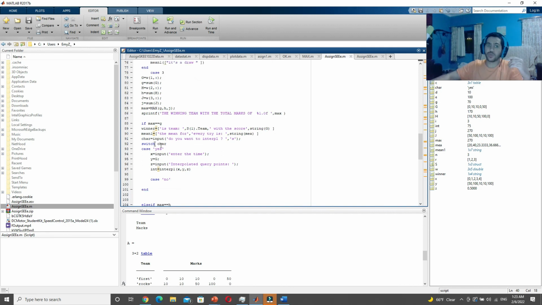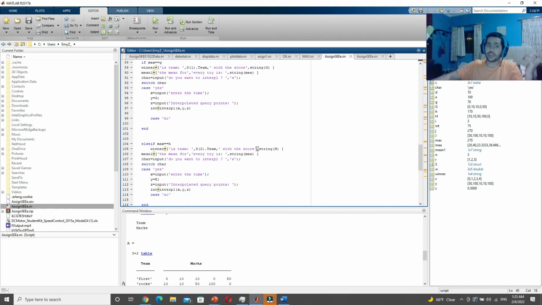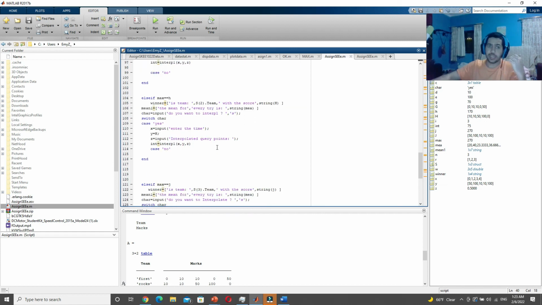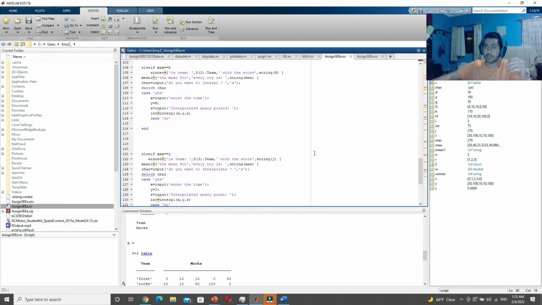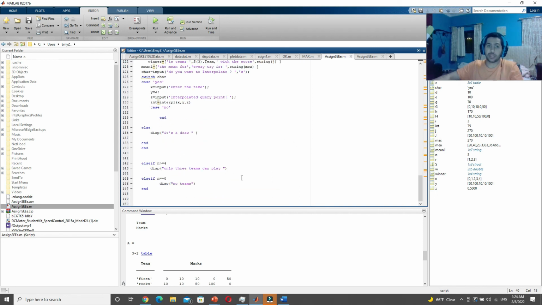We use the switch case for the char, so we can interpolate. If you say yes, it will interpolate. You just need to put the inputs. If you say no, it just ends. We also have else if for special cases, like if you have a draw, it will display draw. And yeah, that's basically it.